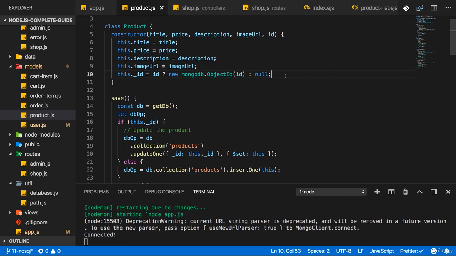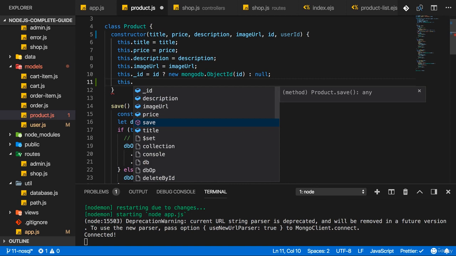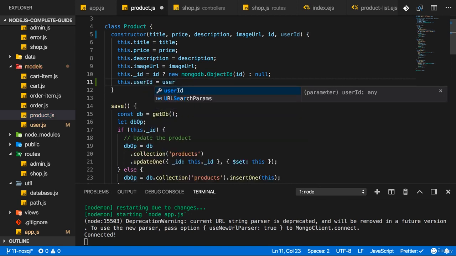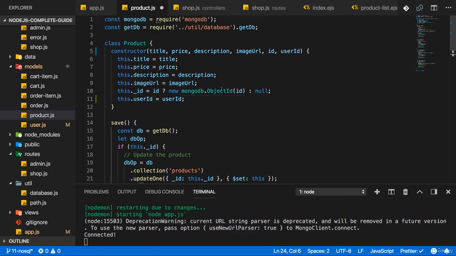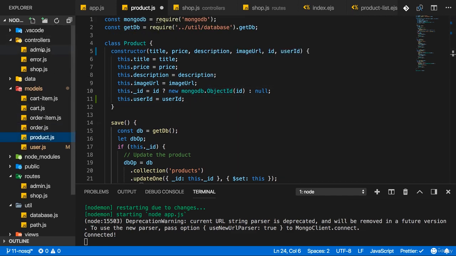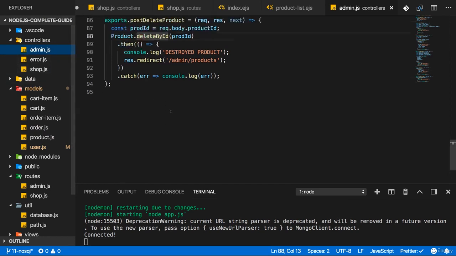Now, what does this mean for our application here, though? Well, it means that when creating a new product, we can pass the user ID. We can accept the user ID here. So this user ID is equal to user ID. We store this as a property of our product now. And with that, we have all we need in the product model. Now we need to make sure that we do pass that user data when creating a product.